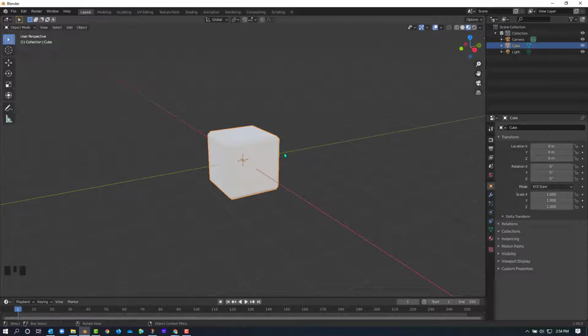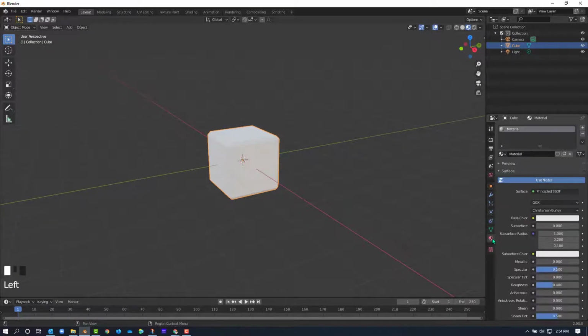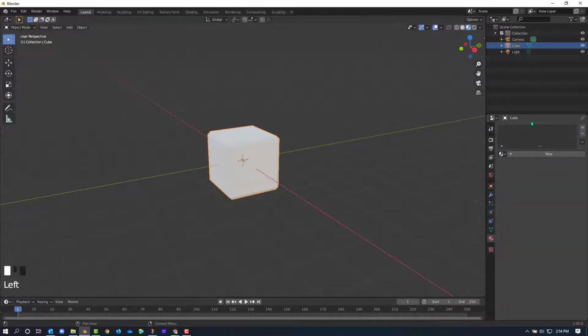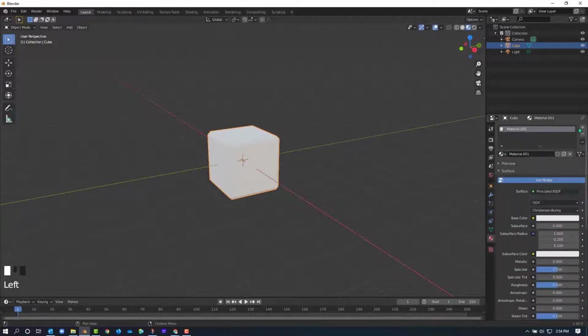So as you can see here, I'm going to go down to my tool panel and click on my material properties. And you can see a material has automatically been applied to the cube. If there's not a material, it'll look like this. And you can just click new to put a new material in. It'll create a slot and a default material.